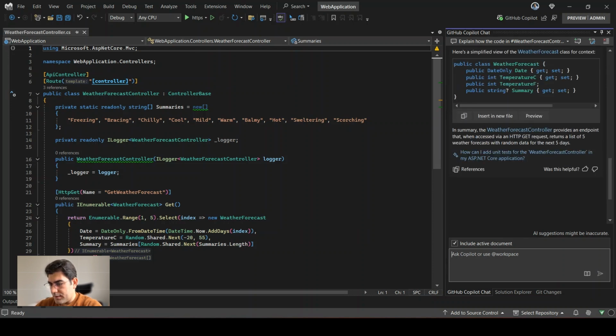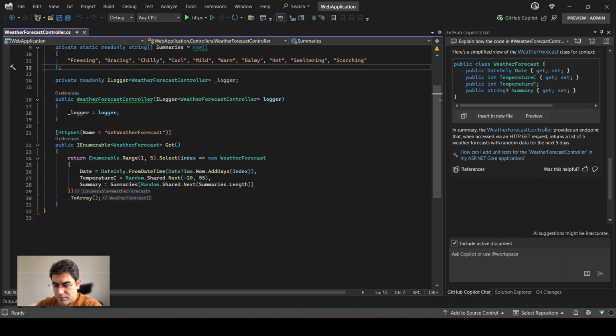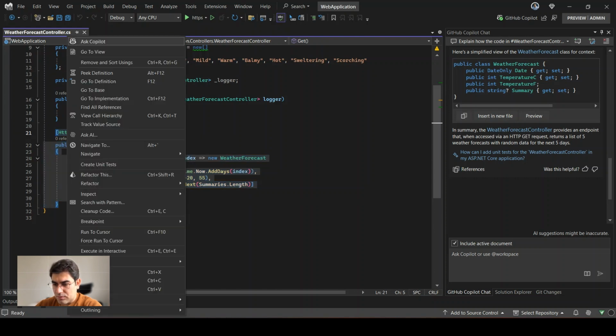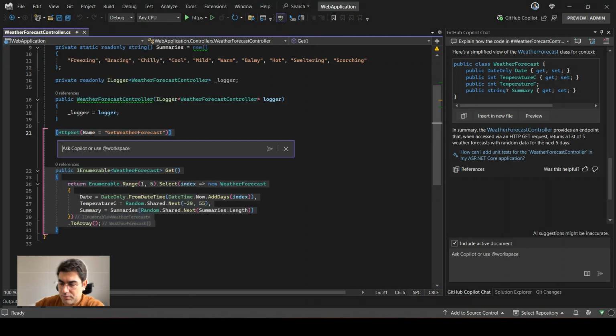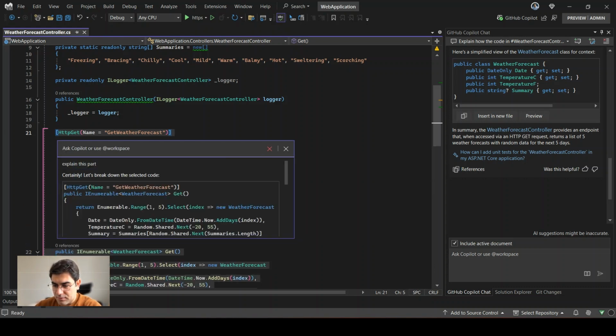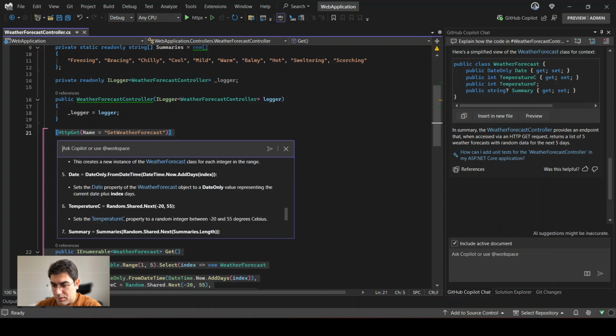So you can even do some other stuff here. For example, you can highlight this part of code and then right click and choose Ask Copilot, and here also you can ask it to explain this part. And as you can see, it starts to explain all these things to you very clearly, step by step, part by part.